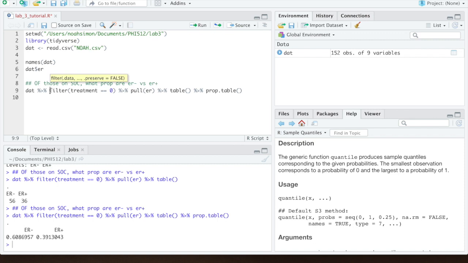So again, we did all of this in one line. If we had wanted to, we could have done this in 2 lines. I think other people engaged in another way where they said, okay, let's just take this first part where we filter out and grab only the patients on standard of care, and let's call this object something. Some people were calling it SOC. If we run this line, it'll create a new object called SOC that only has those patients with treatment equal to 0.